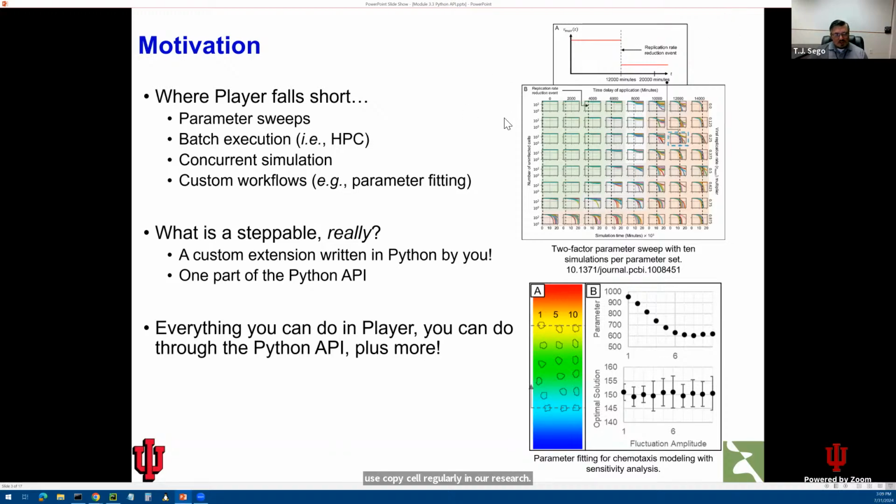So these figures here on the right are two examples of use cases that I've put together using these features that we're going to survey today, to do things that in Player would take a really long time to do, if doing so manually by launching simulations over and over and over while babysitting a graphical user interface. As an example, here in the top right is one big parameter sweep from a paper that we developed in 2020 in PLOS Computational Biology.